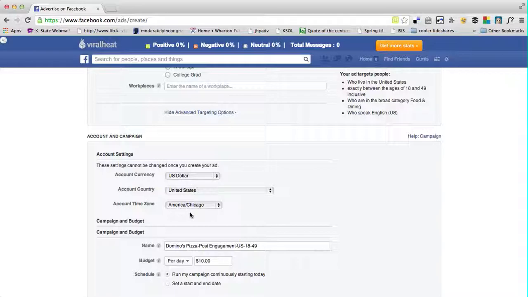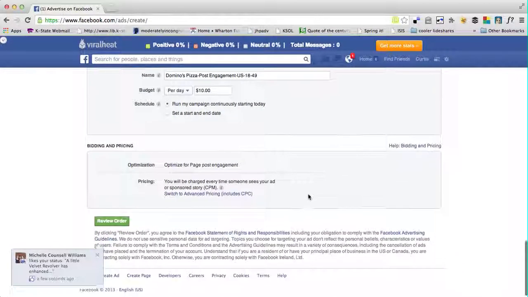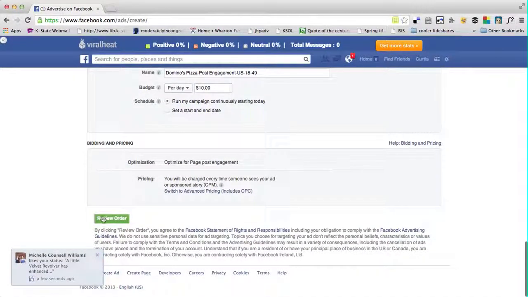Account settings, what kind of dollars and stuff like that you're going to end up doing. The name of our campaign, the budget per day that we're going to go ahead and allow to use. I can go back in here and switch to advanced pricing. You'll be charged every time someone sees your ad or sponsored stories. So this is broad engagement to just get this out in front of people.